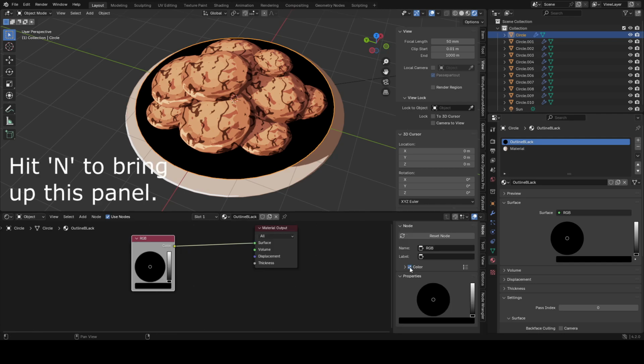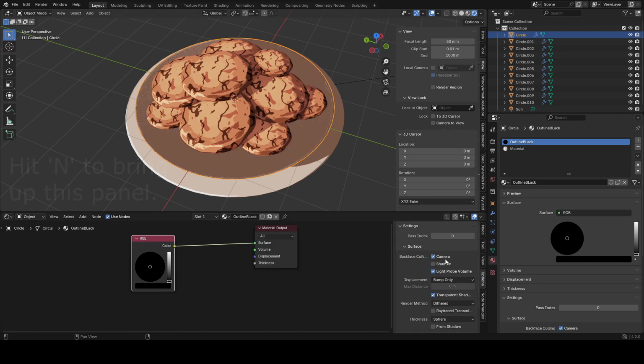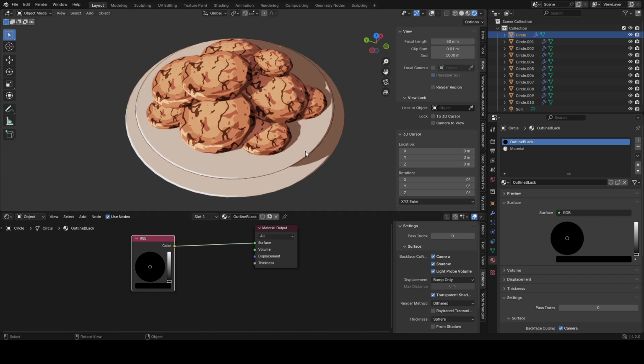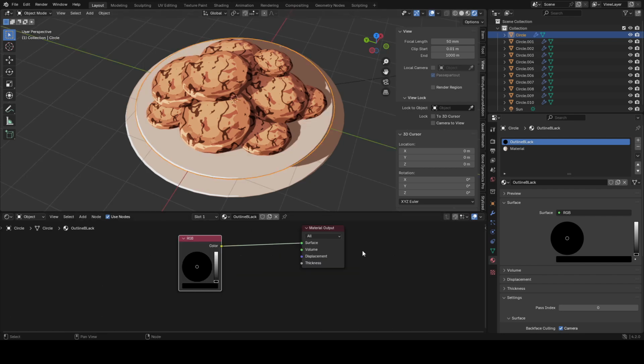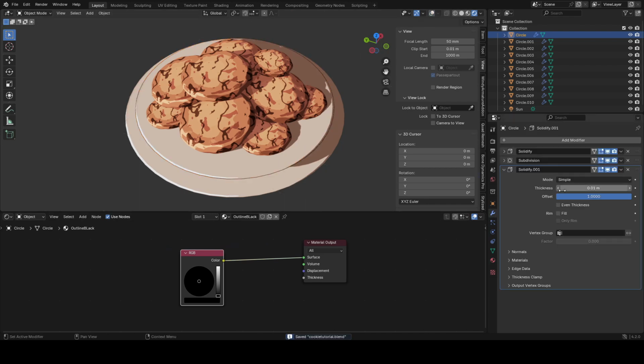In the panel of the material settings here, you're going to have to go down to where it says backface culling and check the shadow option. You might have to check camera as well, but I think you just have to check shadow and that's it. So just play around with it a little and eventually this issue of it all being black should fix.